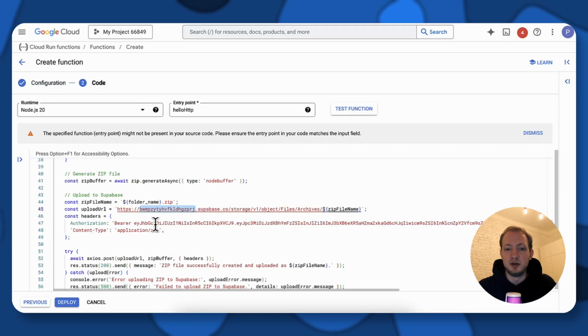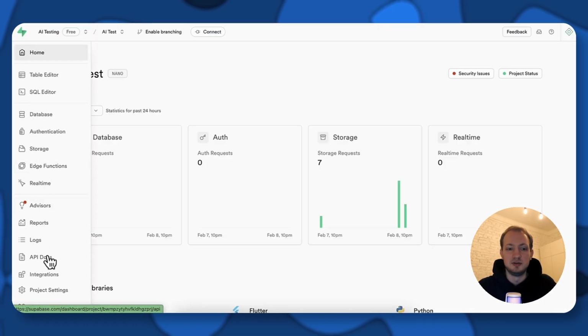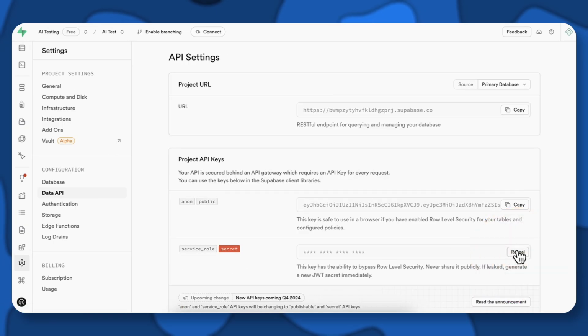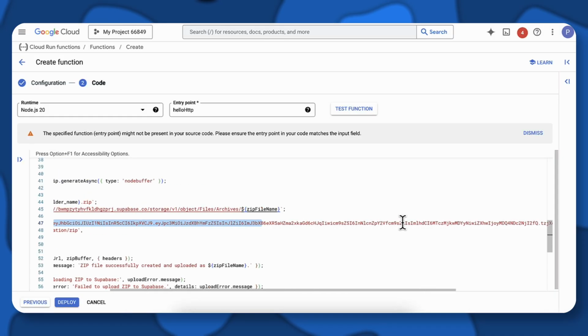Here in authorization, remember to set up your code, and to get it, you will go to Supabase, you will get to project settings. Here in data API, you're going to go to service role secret key. You're going to reveal and copy it and paste it in this line, completely replace.